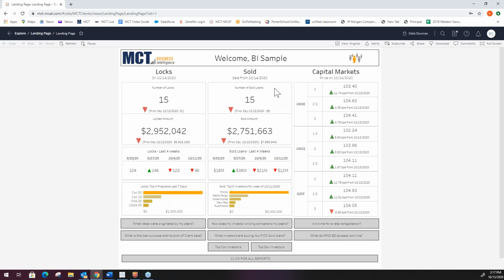On our sold data, it's very similar, but now we're looking at what we've been committing. What I'm seeing here is how many loans I committed on my most recent best X analysis, along with the total volume that was committed. Again, we have indicators of whether there was an increase or decrease from my prior best X analysis and what those values are. I can also see my committed volume on a week over week basis over the last 4 weeks.